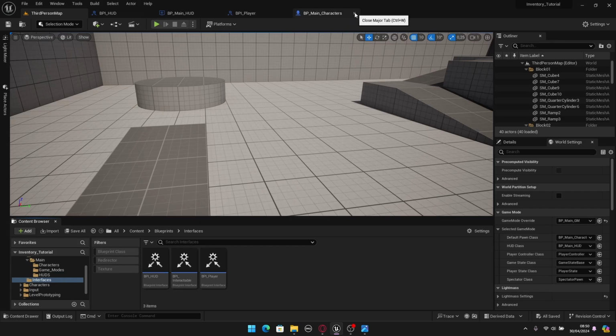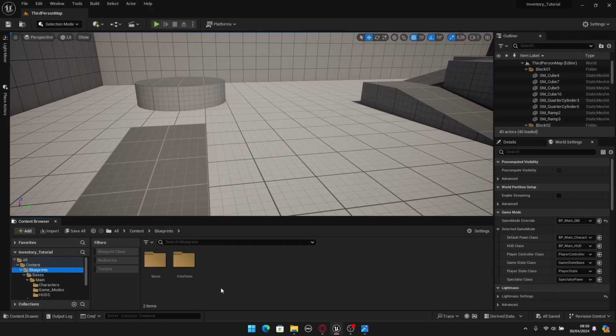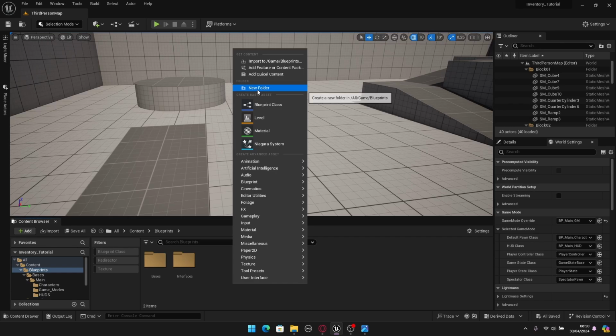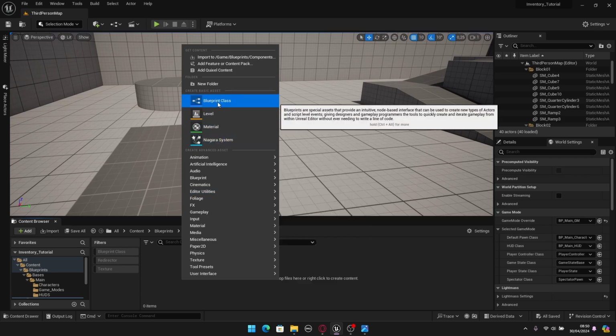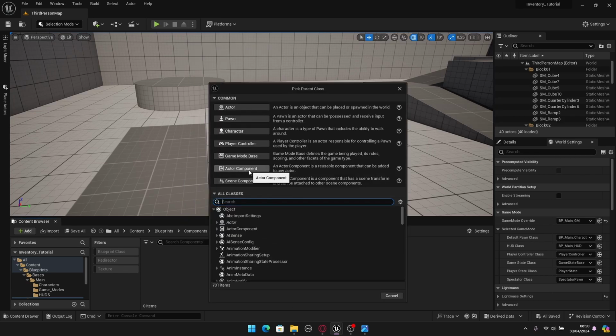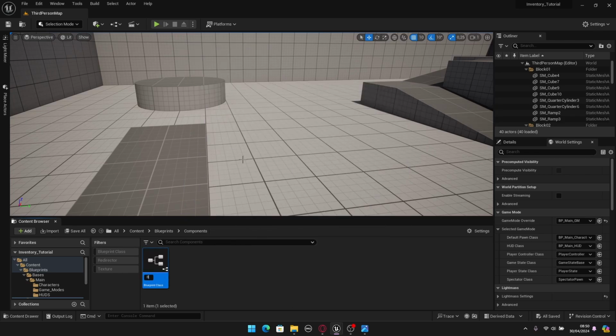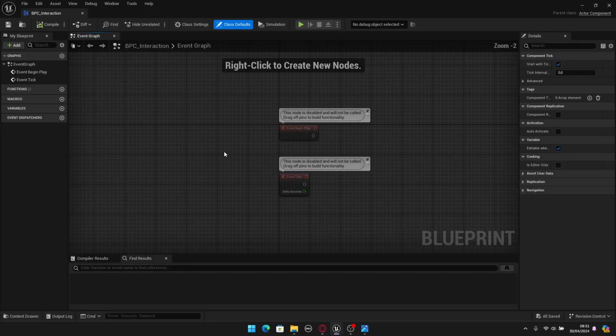So now that we have the class, let's start creating the interaction component. Let me close these tabs here. Now let's go back to the blueprints folder and create a new folder. Right click, go to new folder, and I will name this folder components. Every component will be in this folder. Now let's create the interaction component. Right click, go to blueprint class, and create an actor component. I will name this BPC, for blueprint component, interaction.